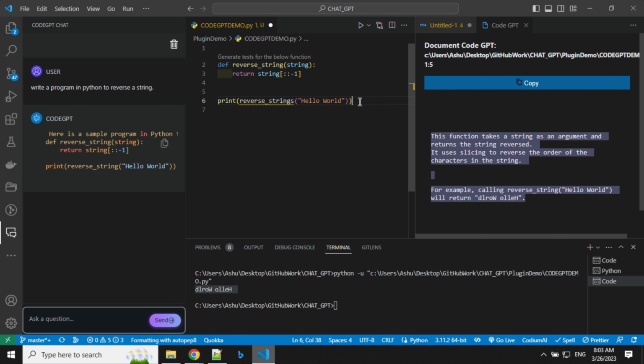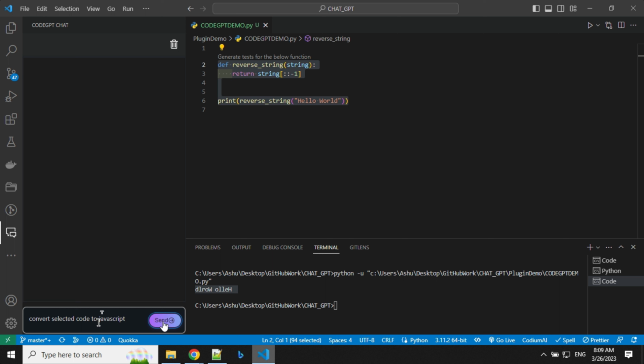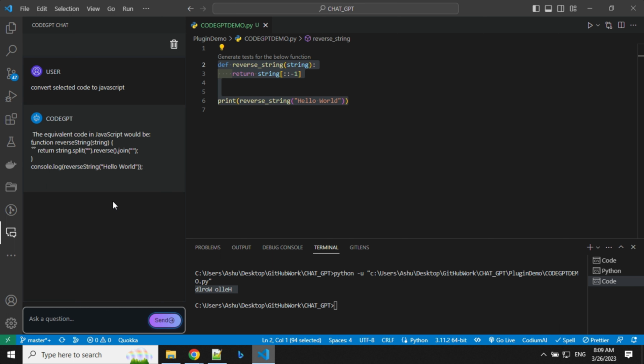Let's see what more we can do here. So consider that you want to convert this code to JavaScript code, right? So let's select this code, come to this chat option, and ask to convert selected code to JavaScript. Click on this. You will see that you have this JavaScript code here now.